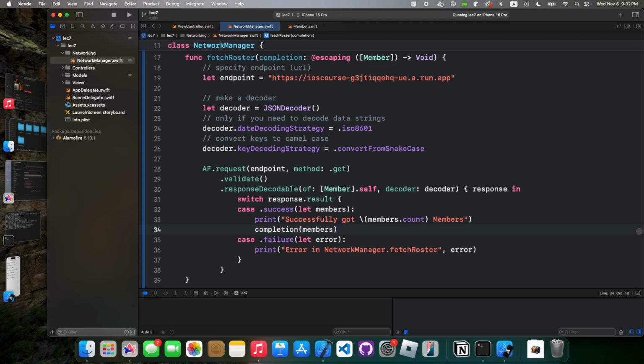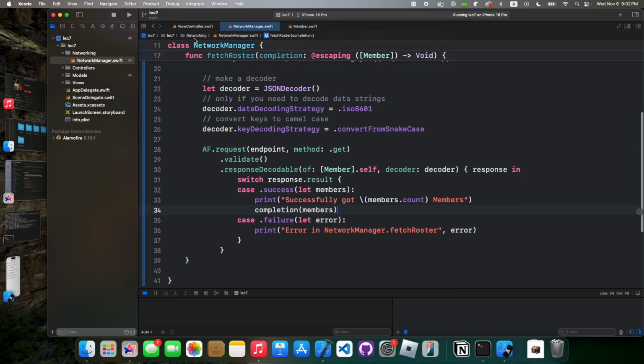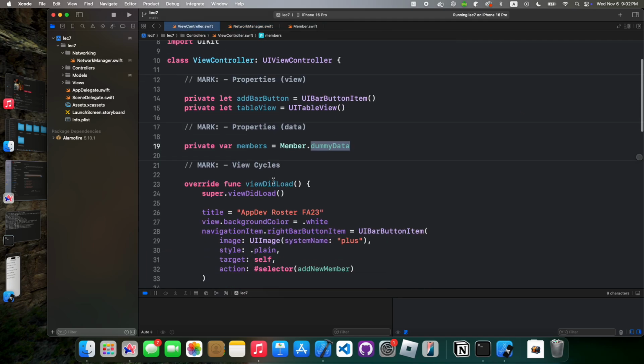And then you get this thing called a response. You switch the response and you check if it's a success. If it's a success, awesome. Pass the members into the completion. If it's a failure, then we just print what the failure is so that we can decide what we need to do going forward. Okay, awesome. So that is all good in that file.